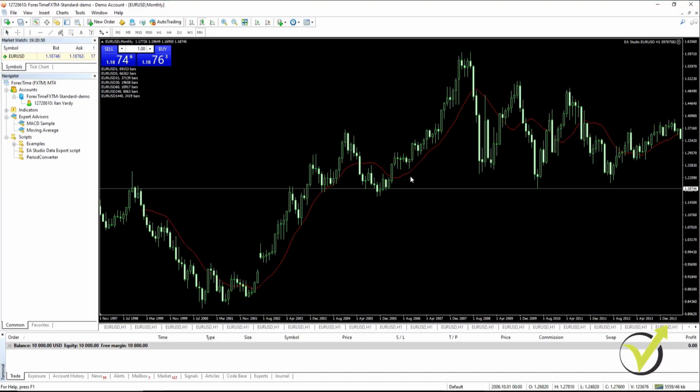We have now filtered all of our collections, so we have 10 from each of the brokers, so in total we have 40 EAs. What we have to do now is put them on the chart.